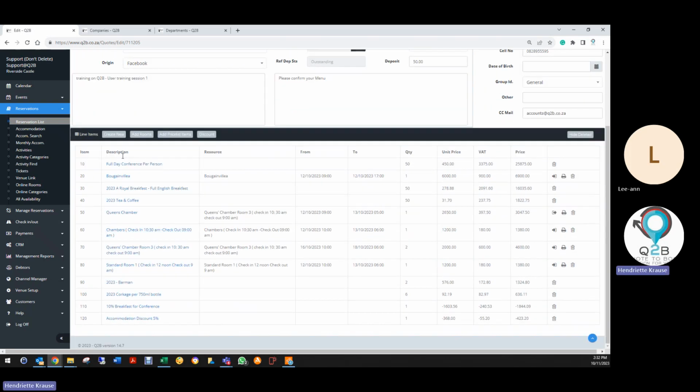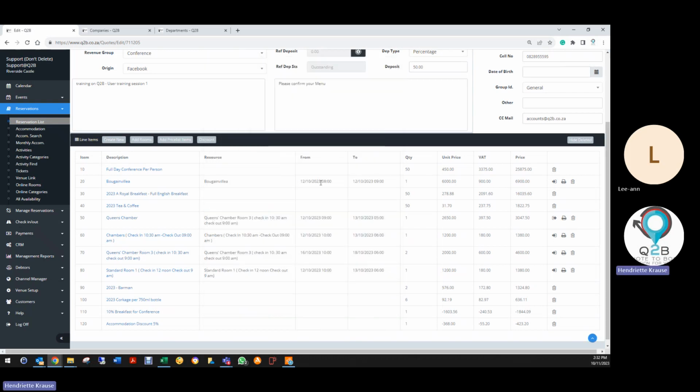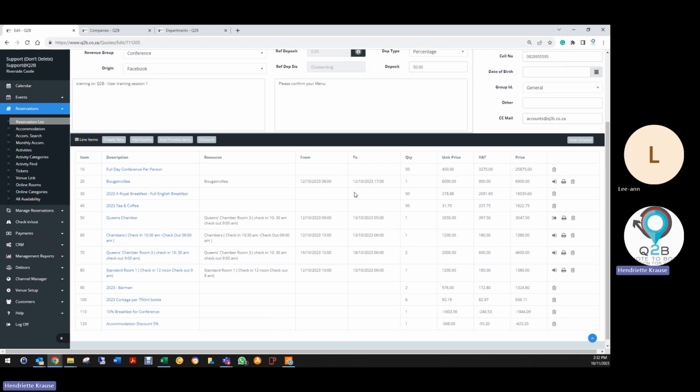Okay. So if I want to edit something, let's say they're going to use this room from 8 o'clock. I can change it to 8 o'clock. And I say save, and now it's from 8. Let's see what he's done here. And I can say it's up to 5. So I think there's going to be a lot of work in the venue setup. Yes. I can see problems that he's created, yeah.